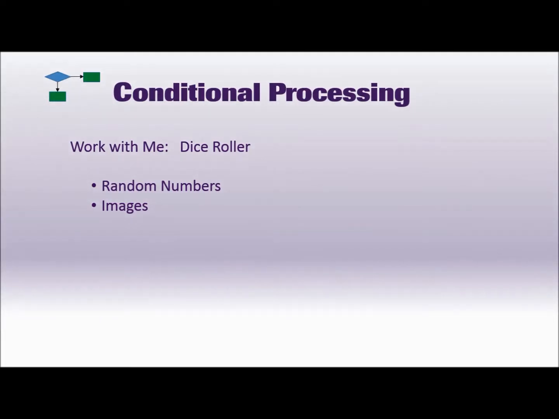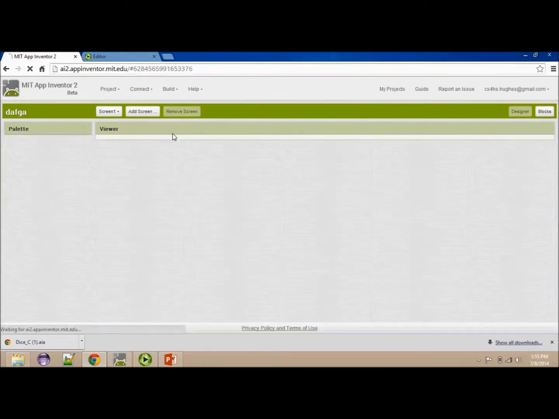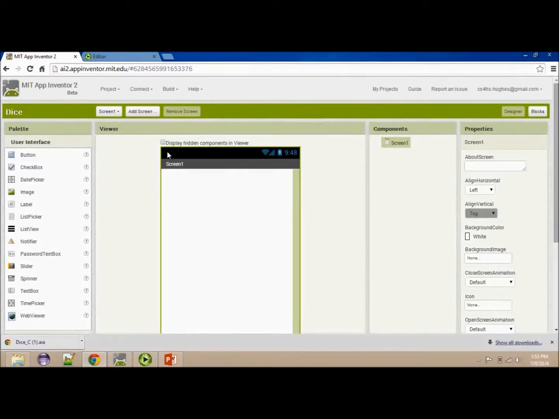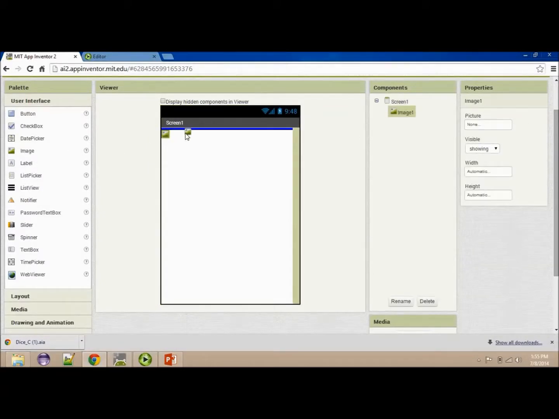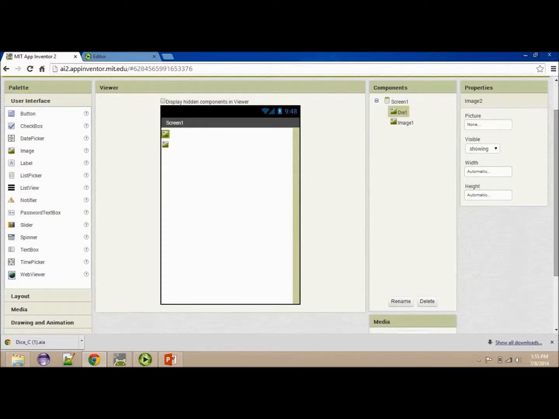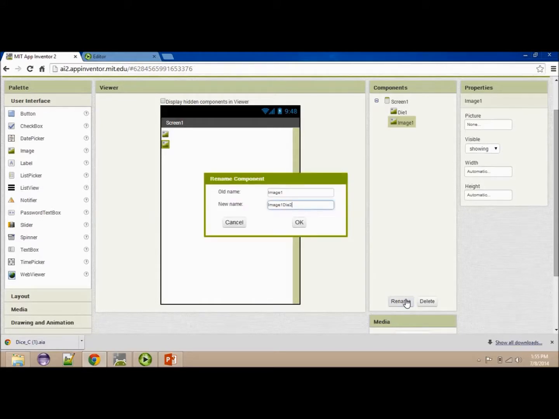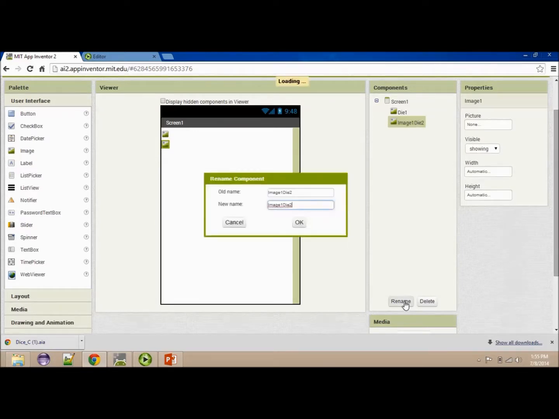So let's get started. Okay, so let's create a new project. Get started on our dice roller. I'll call it Dice. All right, so let's see what we wanted here now. We wanted to have two images for our dice. I'm going to rename them Die 1 and Die 2.